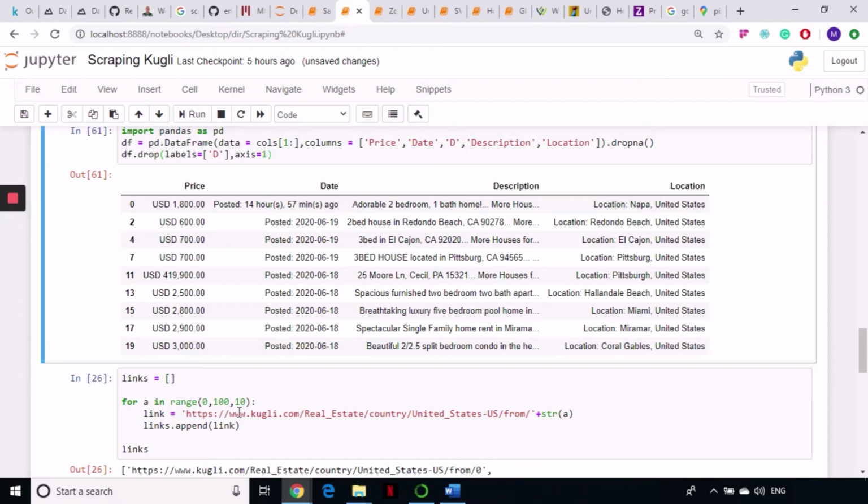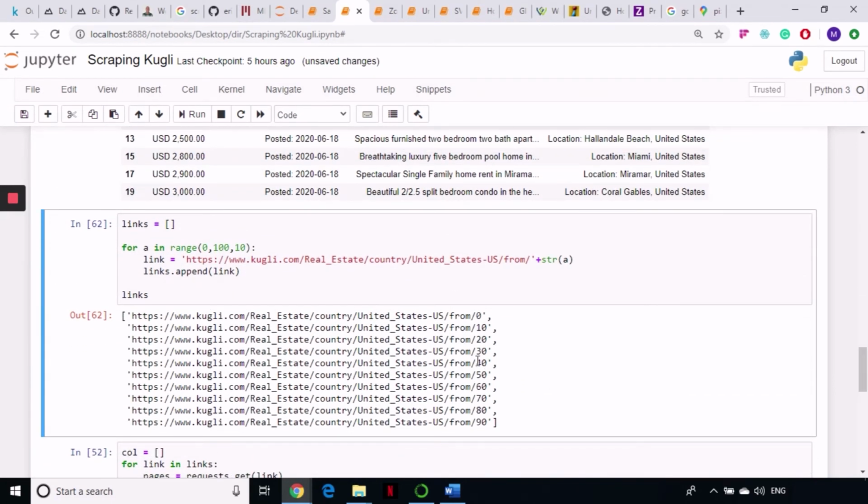For that reason, I'm creating an empty list here, links. All of my links from 10, from 20, from 30 will be added to this list. Then I'm writing a for loop for A in range 0 to 100 at a step of 10. So first we will get 0, then 10, then 20. I concatenate this string A with our base URL, which makes it dynamic, and append it back to this links list. If we run this, we get the URLs of the next pages.